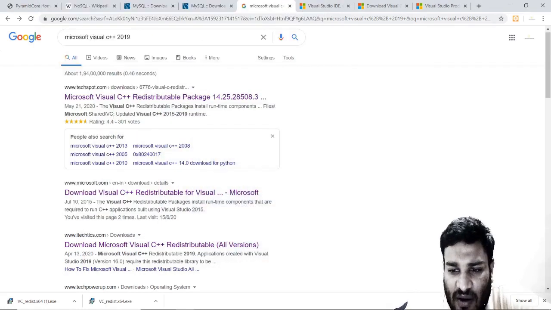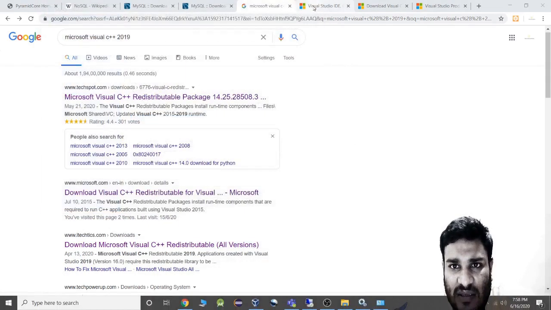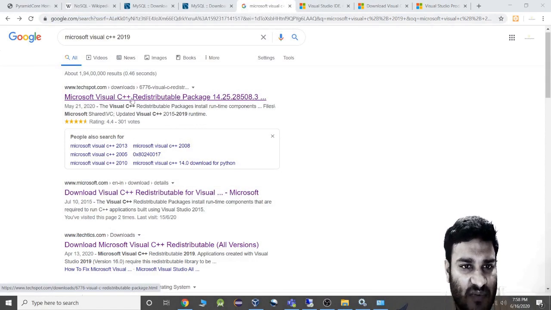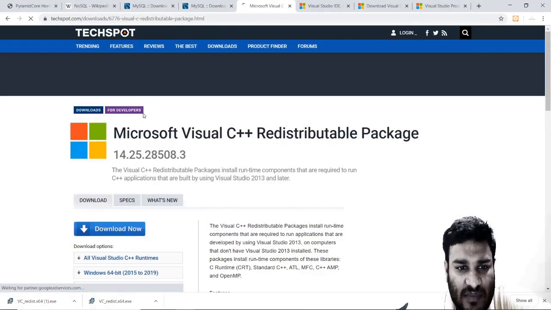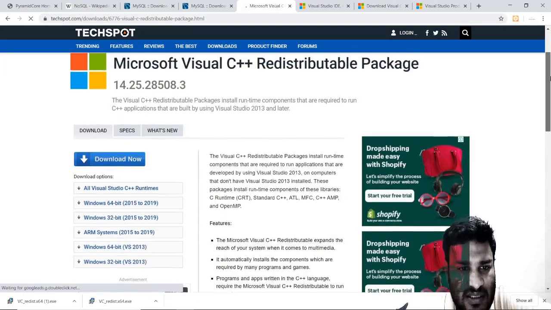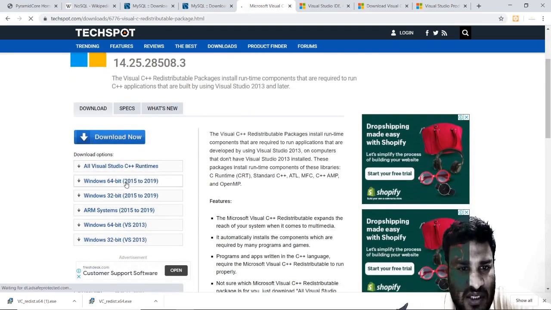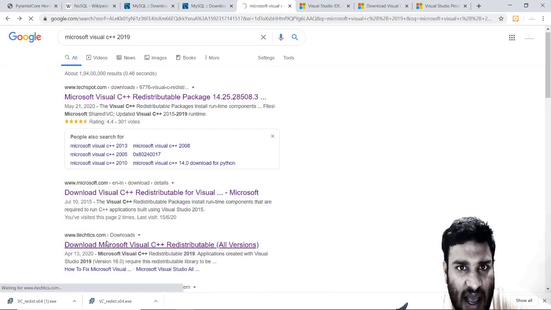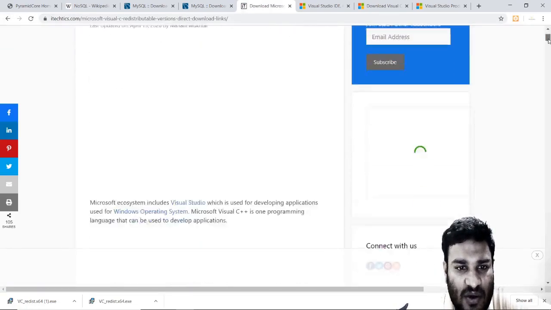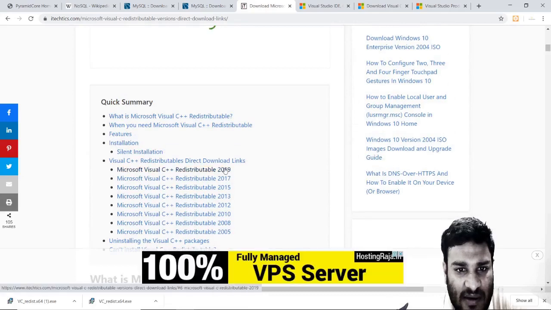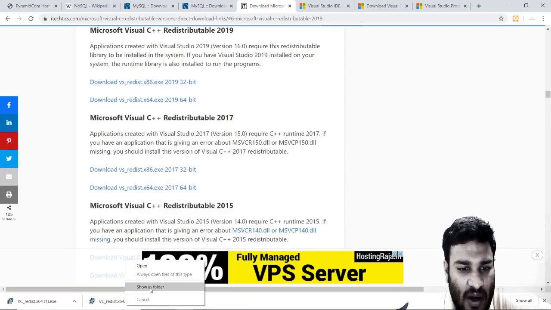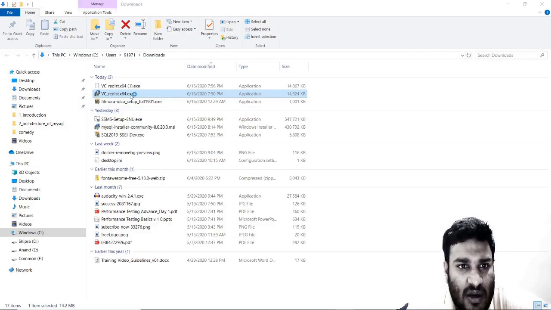So for now I will go ahead and cancel this installation, and on my system I have just typed in Microsoft Visual 2019. This is the first website which came up. I just click over here and you can download the Windows 64-bit version for 2015 to 2019. All of them will be downloaded, or else you can go to some other website. I went to this website and individually downloaded the 2019 version. You can see over here that we have the 2019 version. Just click it, and you can download the 64-bit version. I've already downloaded it. Go ahead and install it.